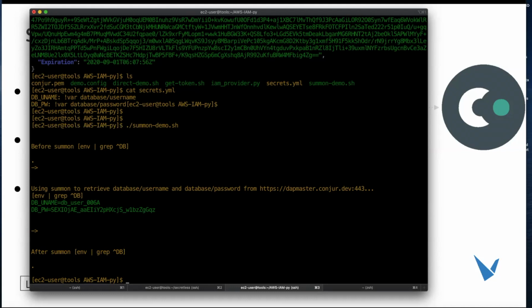So Summon is a way that we can securely store secrets that we need to do our work in a secret store such as Conjur or your Mac OS Keyring or AWS Secrets Manager. Any of those can be providers to us, and we can incorporate them into our scripting in the shell to retrieve those passwords to do the work that we need.